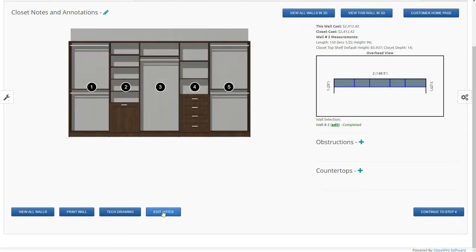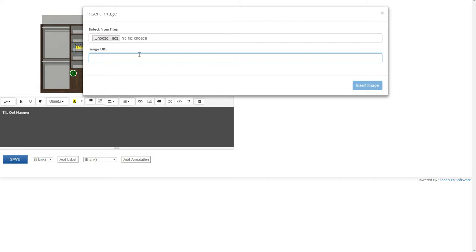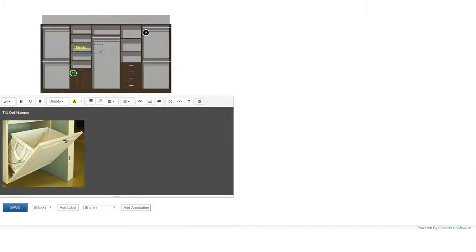Let's show you how you can get a little more creative with your annotations. If I wanted to add a blank annotation, I'm going to drag this B down to the tilt-out hamper because maybe the customer doesn't know what that is. I'm going to type in tilt-out hamper. And then I'm going to use one of these tools here. This is the picture tool. It's going to give me a window that I can then use to choose a file on my computer. I pick the picture of the hamper, and there it is.